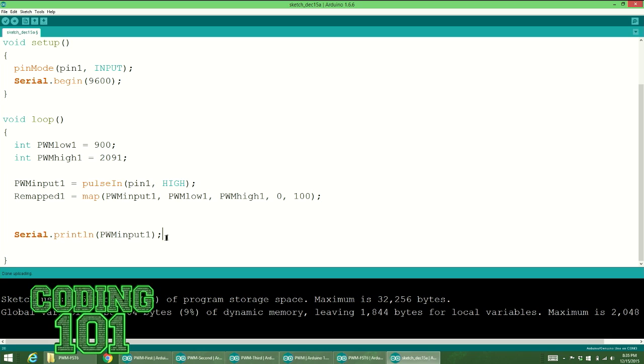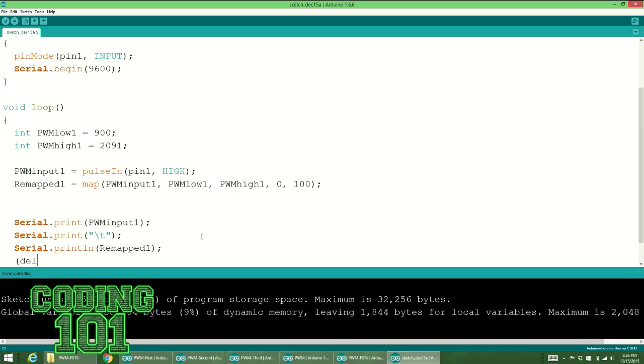The other thing I want to do is see both the original value and the remapped value. So I'm going to change my serial console command. I'm going to print this one, that's going to be the original value. Then I'm going to do a serial print. And then I'm going to do this, and what this does is it gives me a tab. So it's going to tab it for me. And then serial print line, and this will be remapped. There we go. And I'm going to add the delay.